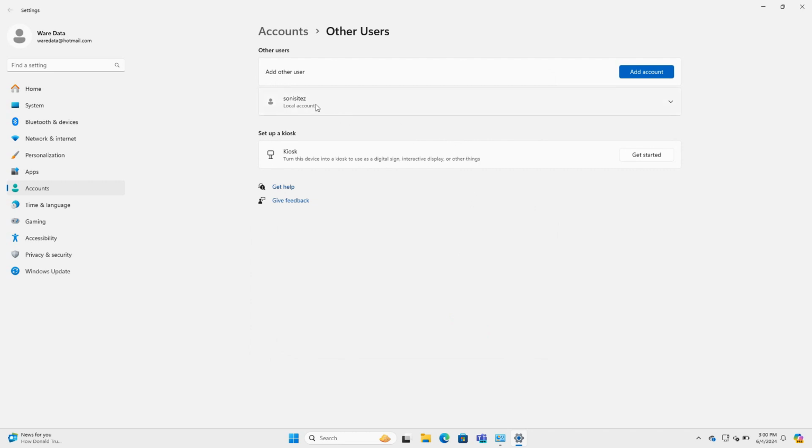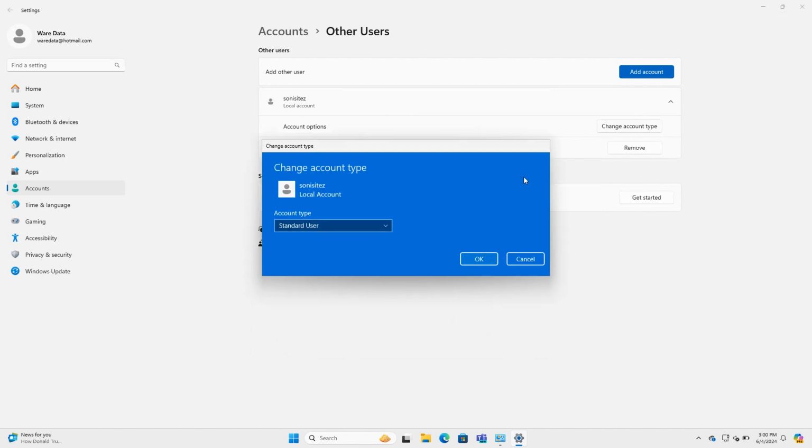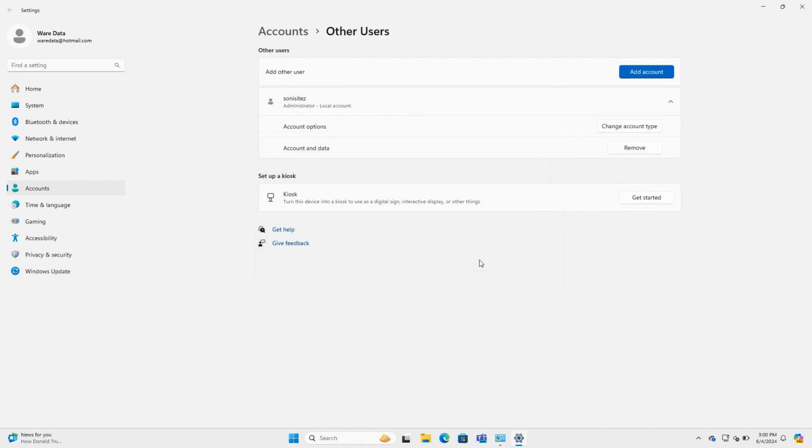And this is the local account. You can see there. And select change account type here. You can see here, you can select account type to administrator. Now you can click OK. After that, this is an administrator.